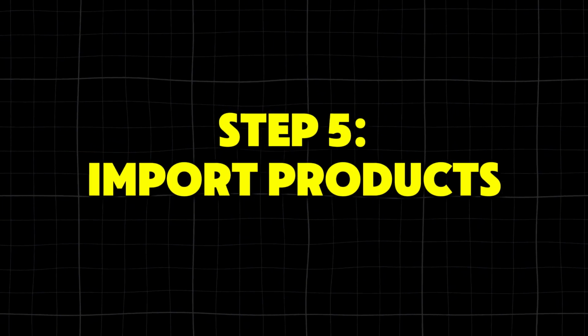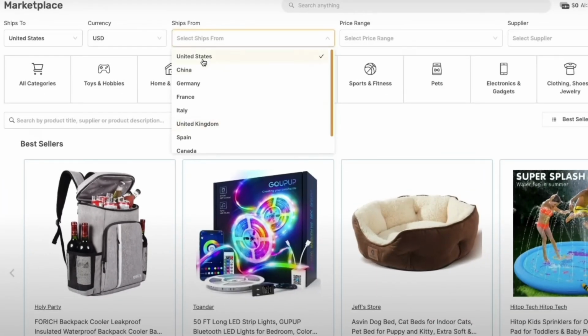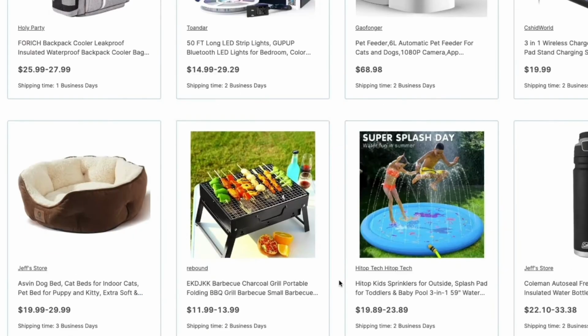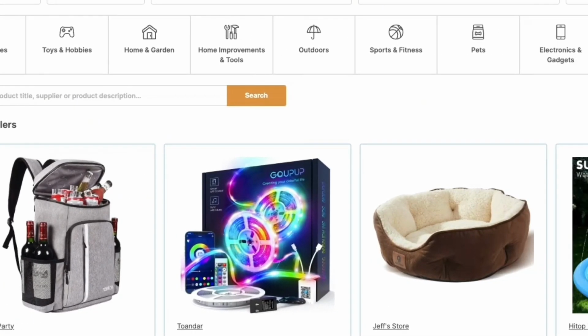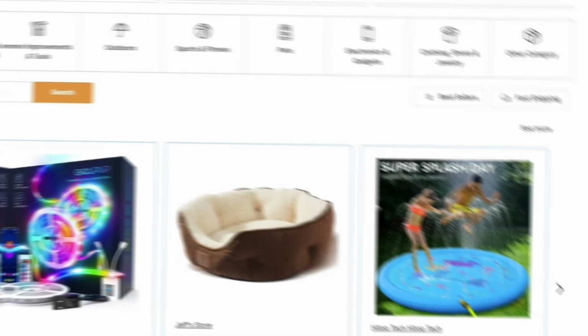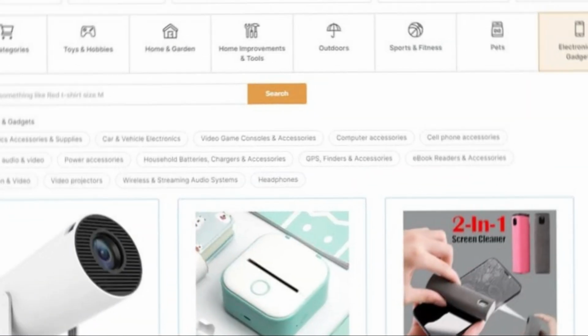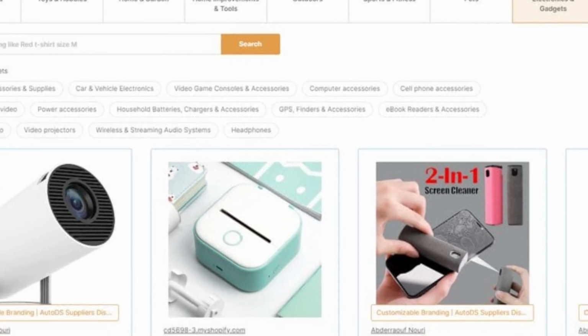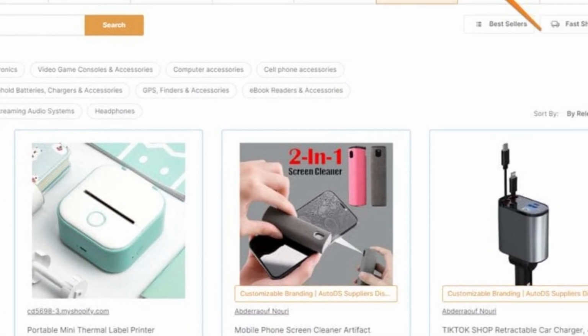Step 5. Import products. To import a product to your store for immediate selling, simply click the appropriate button. The dashboard is user-friendly, featuring clear labels and icons. You can select product categories. For instance, if you click on electronics and gadgets, you'll see all the related products available.